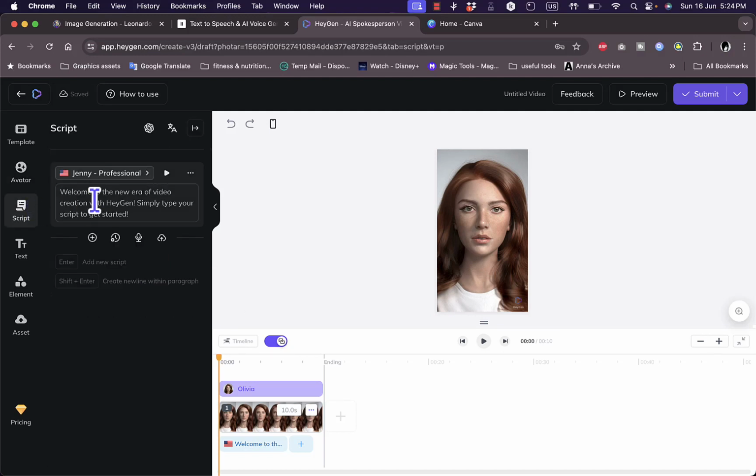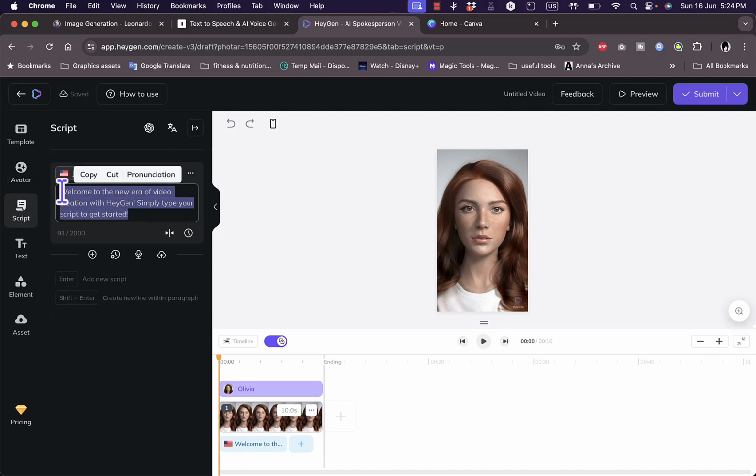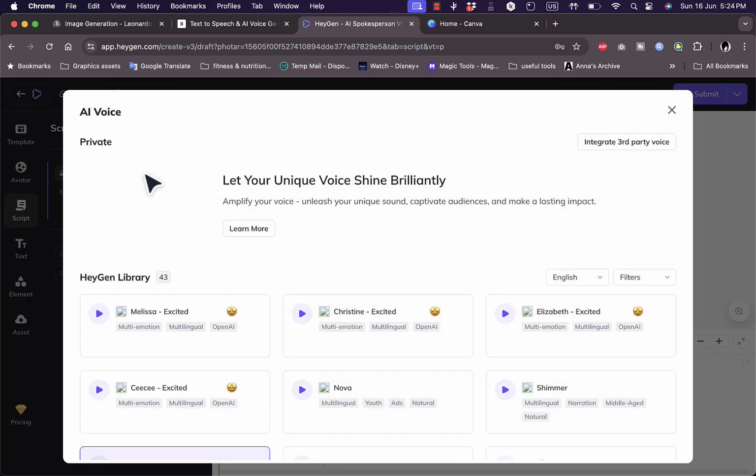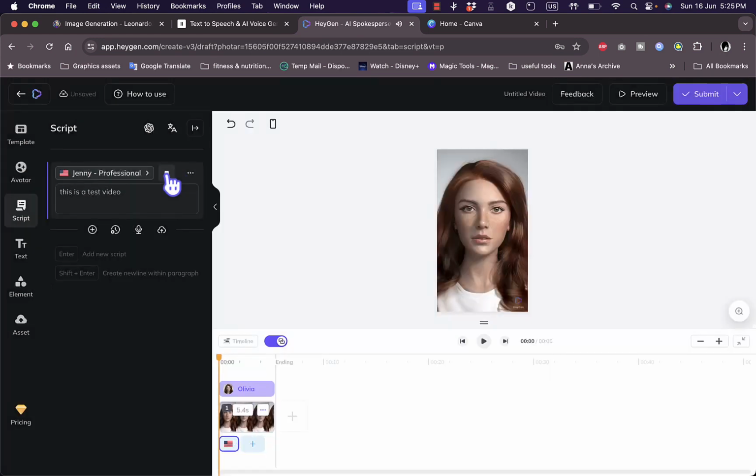And here in the script, you want to add your script. Let's say this is a test video. Okay, and it'll take a moment to update here, and if you play the audio, it'll play it in the voice of the avatar that you chose. You have many voice models here you can choose from. Okay, and now it's good enough.